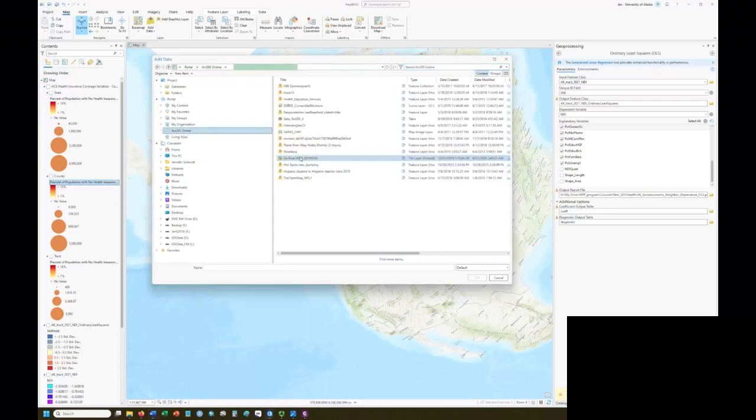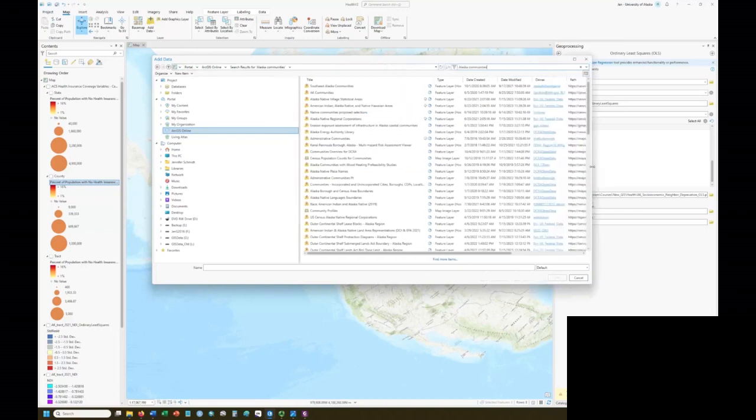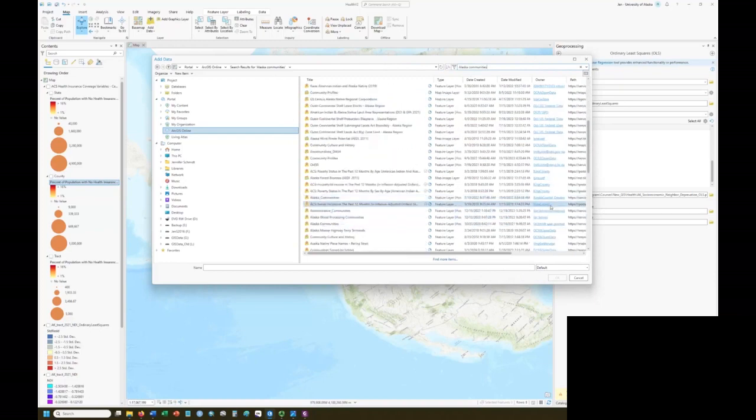ArcGIS Online also has data sets that people have posted to the internet. Like, I know I have some sites, I have some layers on here. Communities, okay. And take a look here, and I can see who the owner is of this data.